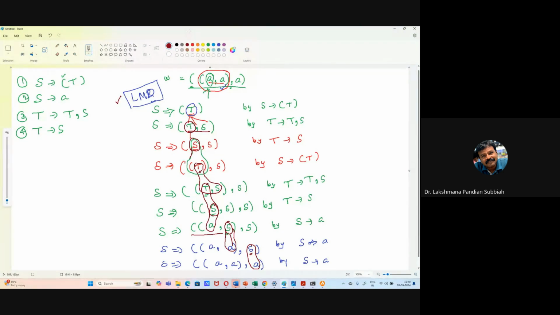The rightmost derivation is where you have to consider the rightmost symbol to derive first. That we'll see in the next class.